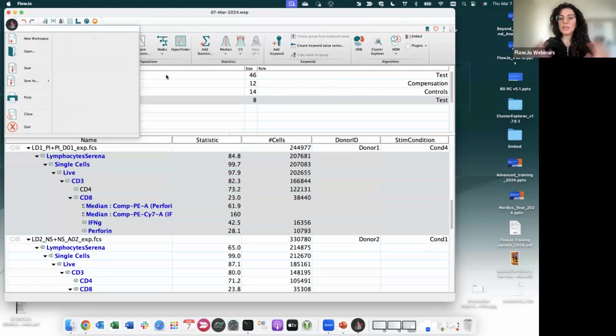I showed you really an overview of all the different functions for a basic analysis within FlowJo. But of course, you can deep dive into any of the specific functions by going onto the FlowJo University or onto the FlowJo documentation that we have available.